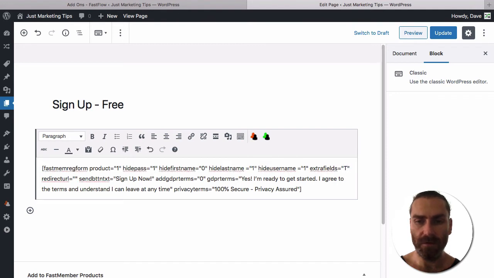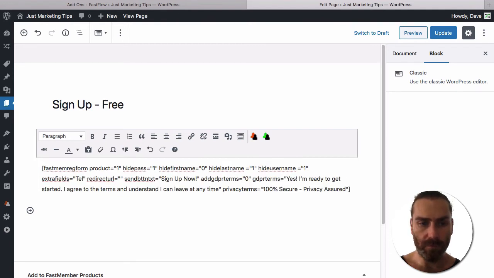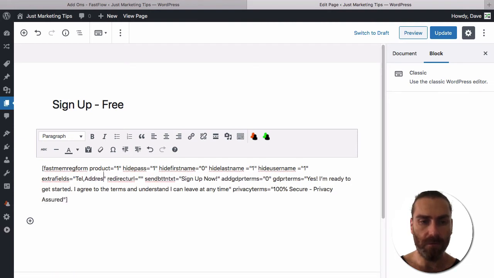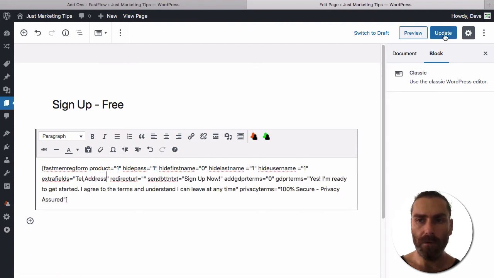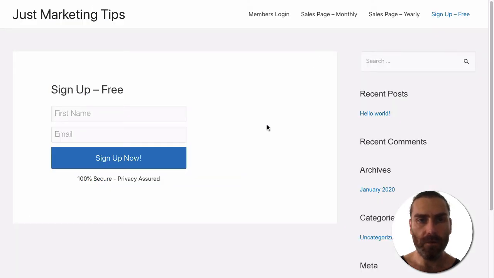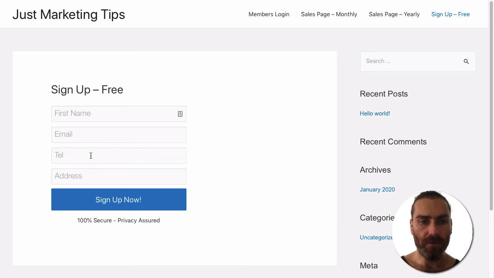So let's say we wanted to collect telephone, and then we can put a comma, and we can also collect address. And if we update this and now reload that page, you'll see there's two extra fields that are added here. So what I'm going to do is fill out this form as a dummy user, and we're going to see what happens.